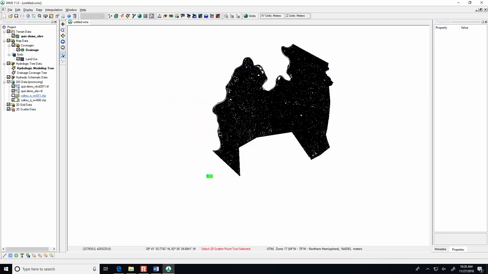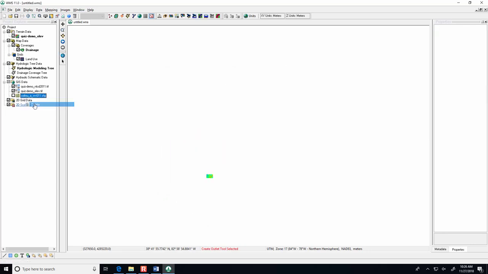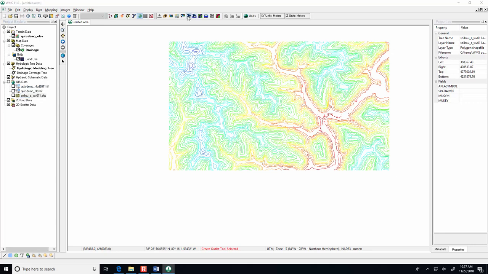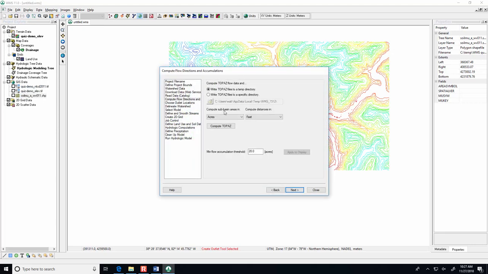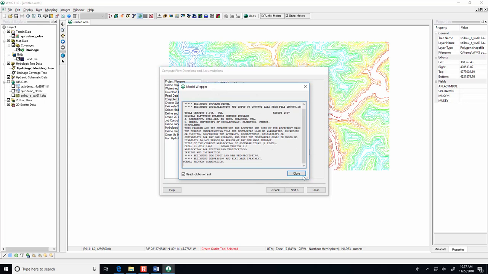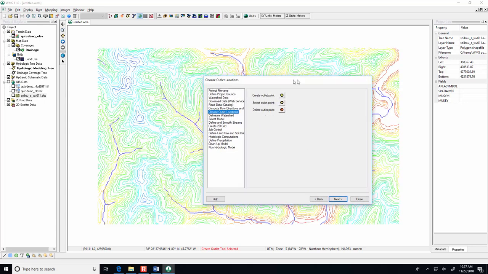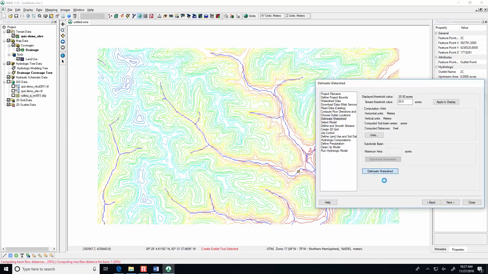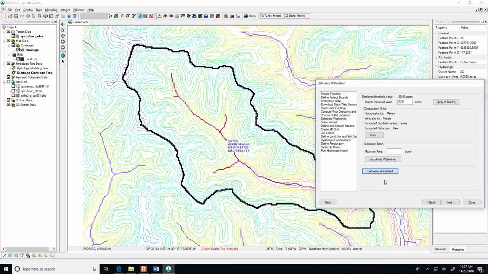All right, so turning off the one that I don't need. Run Topaz again. Hopefully we got it this time. We will drop the outlet here and delineate. All right, didn't change much, 296 acres.